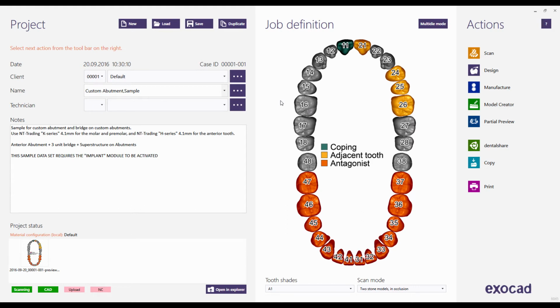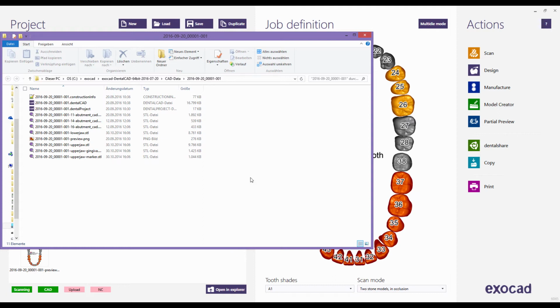Hello, in this exocad tutorial I'd like to show you a workaround how to change the implant interface on an existing abutment design. To start, load the existing project into the Dental DB. Open the project in Explorer to copy the folder path.